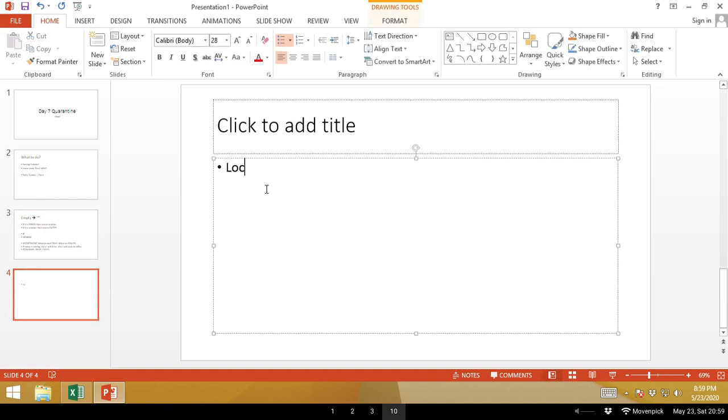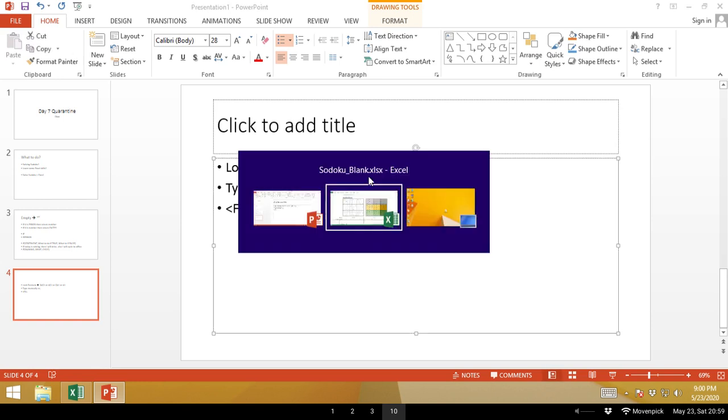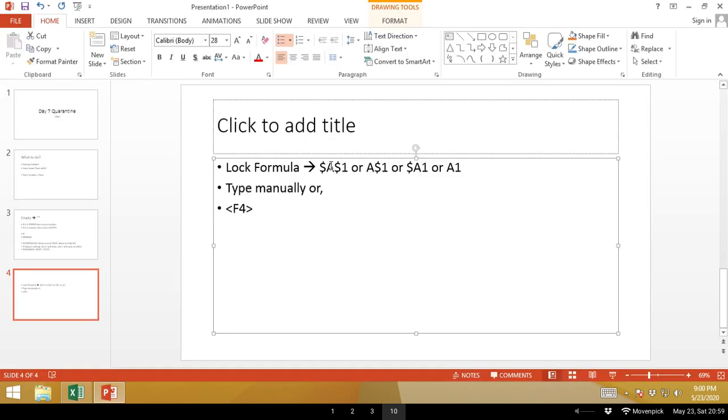So to lock formula, we use the $ sign. For example, like this, $A$1, or $A1, or A$1, or A1 without the $ sign at all. To have this $ sign, you can type it in manually, or you can also use the F4 key on your keyboard. Okay, so let us try this one. We will explain what this thing is later on.